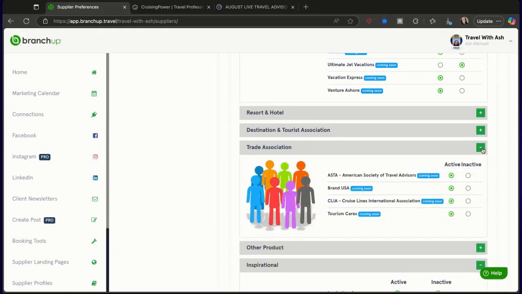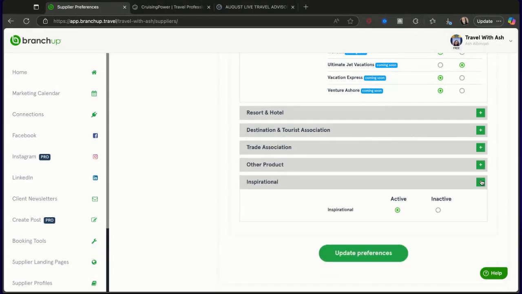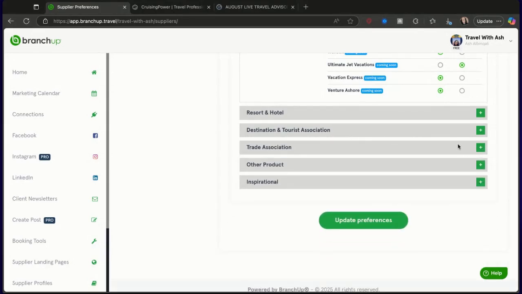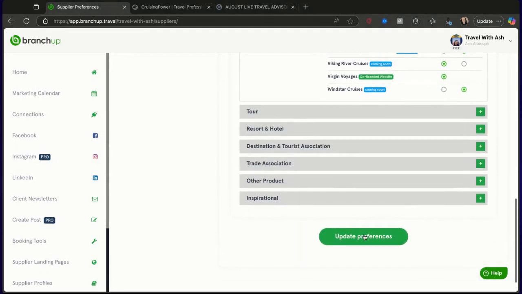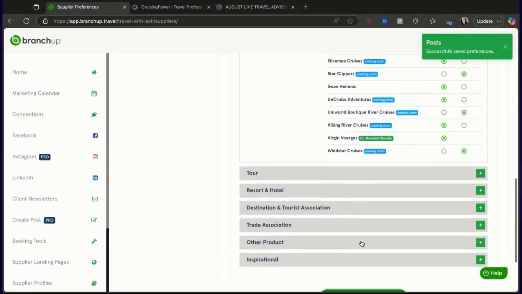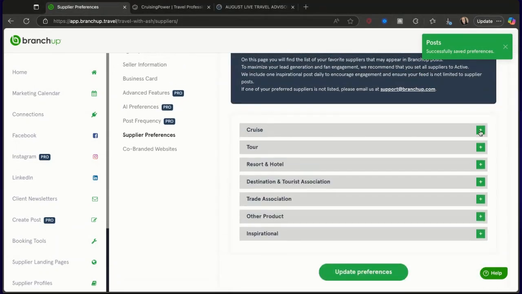So vendors are essentially posting, like they're growing with BranchUp. So this is really going to benefit us travel advisors because you see how it says coming soon? That means we don't have to do anything. It's already active. So that really will help us, getting advanced when it comes to automated marketing. So if you want to mess with these, you can. If you don't, that's also fine. But make sure you hit update every time you're done, of course. Make sure you hit this at the bottom or it won't save.